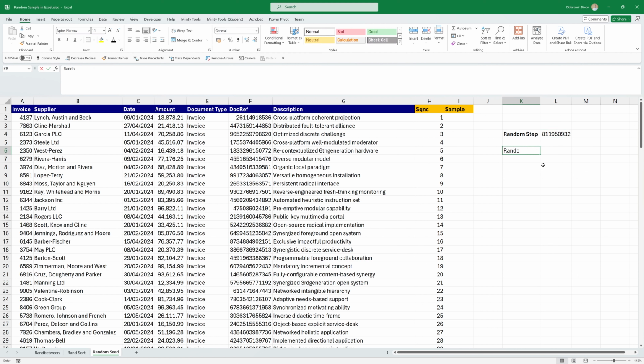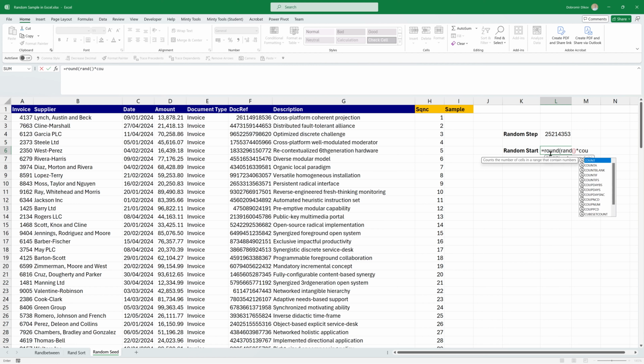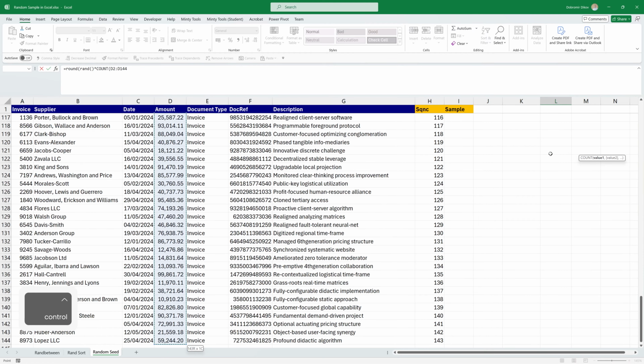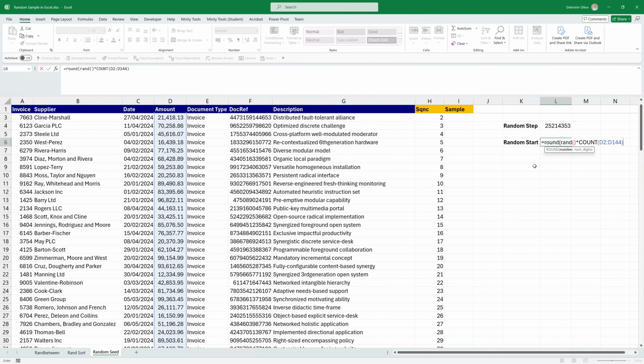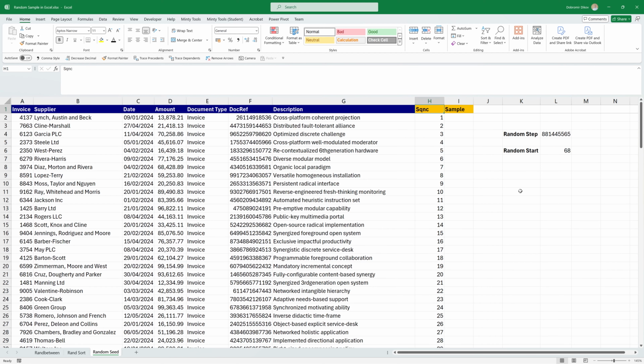Then I have a random start, and this random start will be equal to round again. I'm gonna use the rand function, multiply it by the count of items here. I'm gonna select the amount column, and then I'm gonna round this to 0 digits after the decimal point. So now I have a random start that's between 1 and 143, and then I have a huge random step.